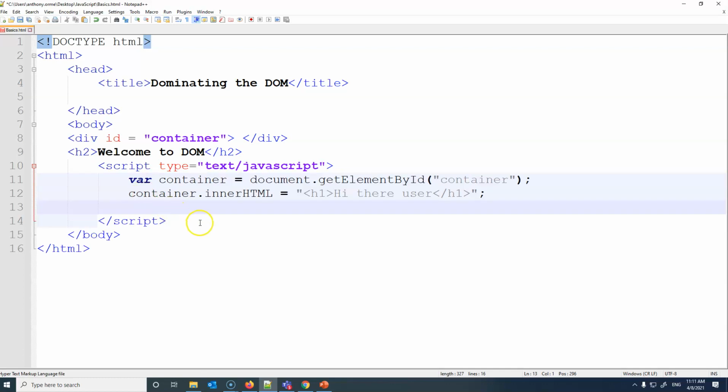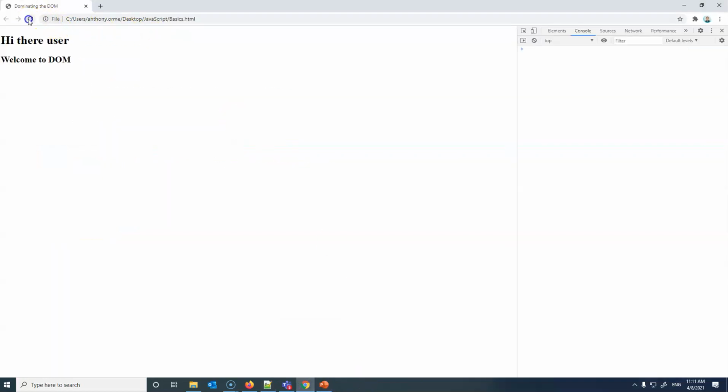And so I'm going to type this bit of code here. I'm going to create a variable called container, which coincidentally is the same name as the container itself. It will then say document, get the element by ID container, which is this container, so it gets that. And within that container, it will then add the text, hi there user. So if I run this, I go to Chrome and I'm going to refresh it. It will then say, hi there user, welcome to the DOM.